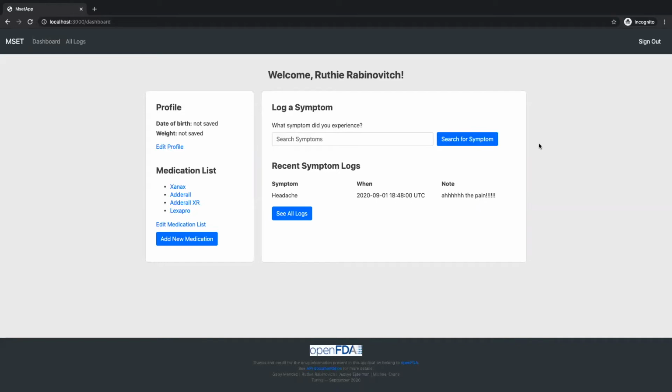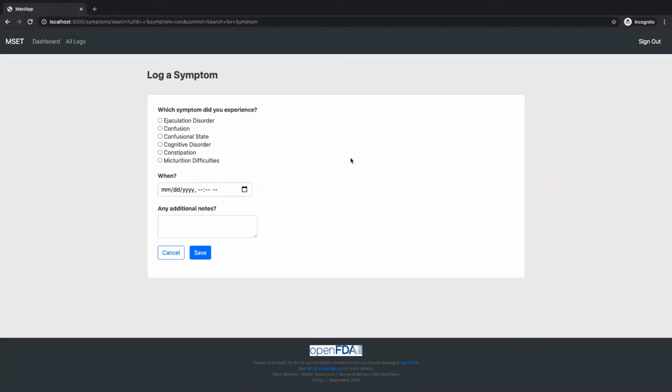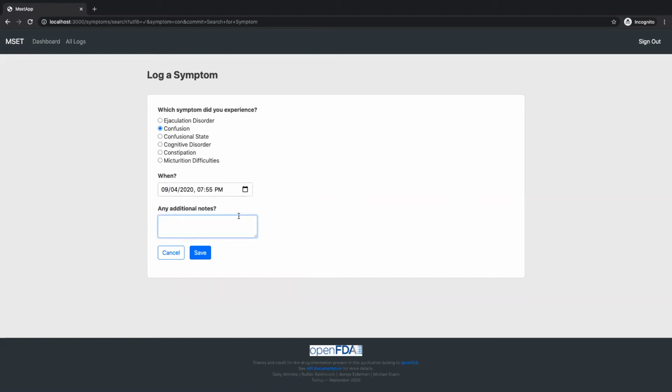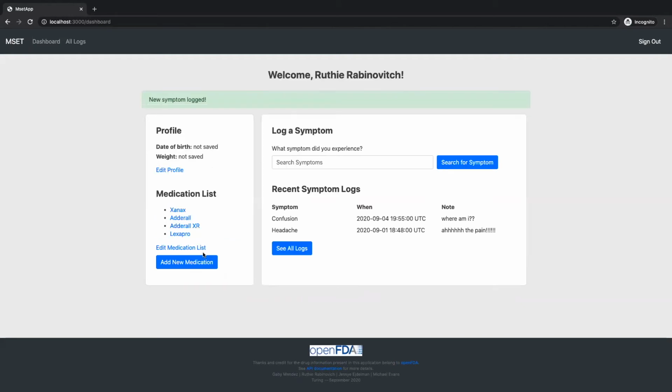Any medications that we add, we use the potential side effects from them to populate the symptom search results when we are ready to log a symptom. Here, if we search for a keyword, we use the Jaro-Winkler string distance, and any phrase or word that is a 70% or greater match to whatever we've entered is returned. We can select the date and add any additional notes. And when we hit save, we notice that we're redirected back to the dashboard where we'll see the symptom log has been saved and is displayed in our recent logs.